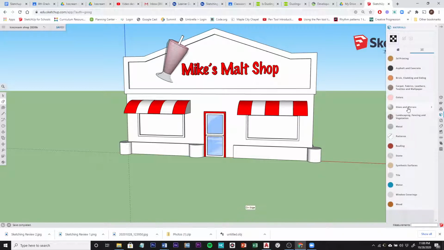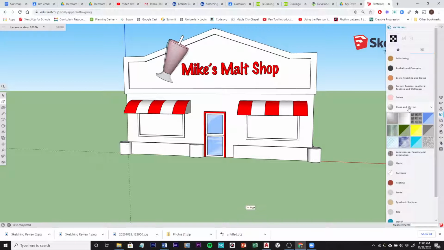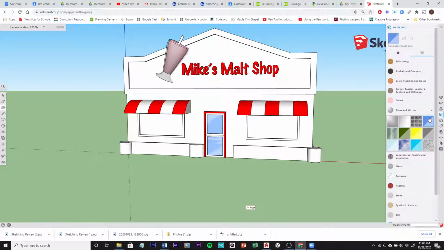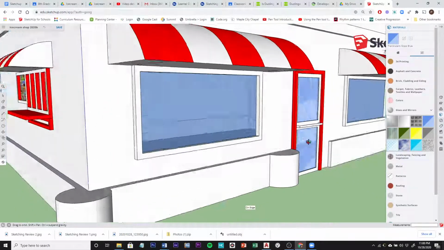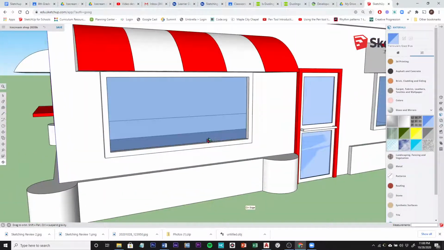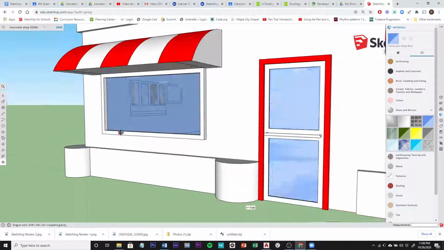So for instance, here's some glass and mirror options. So here's a gray kind of frosted glass. This is the one that I think has already been used on the door, so I'm going to choose this one here. It's a translucent glass and it's bluish color. So I'm going to use that to color in the window spaces. What's really neat about this is it actually is see-through. You can see through the window inside the building.